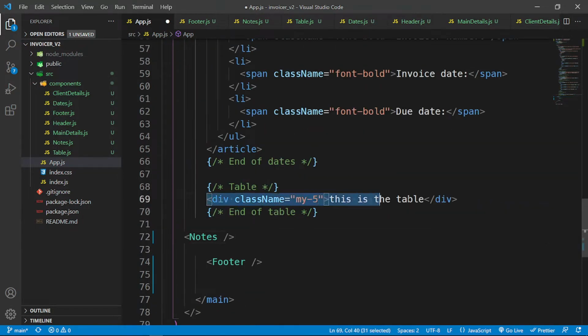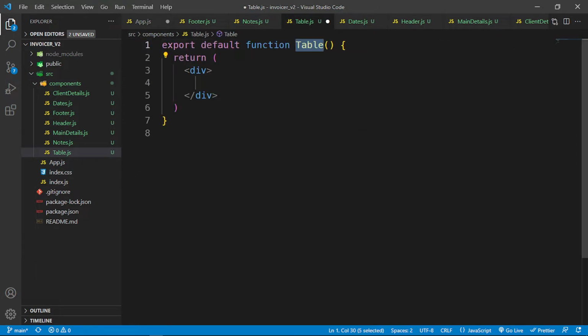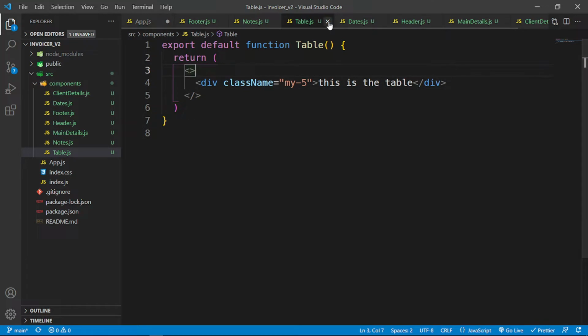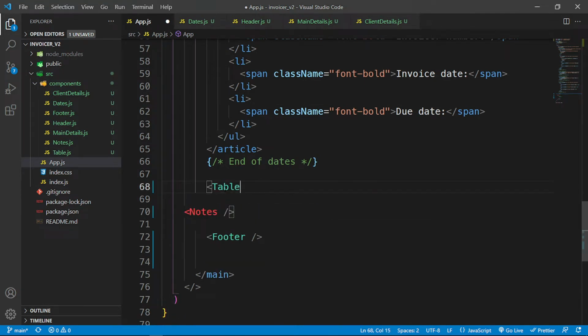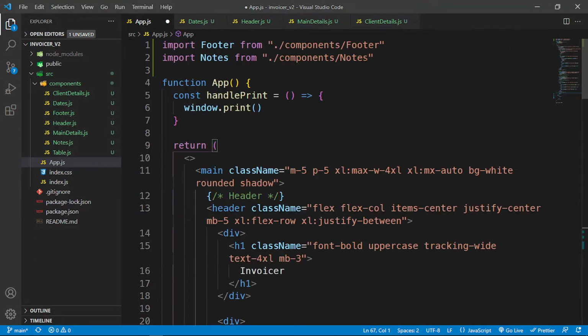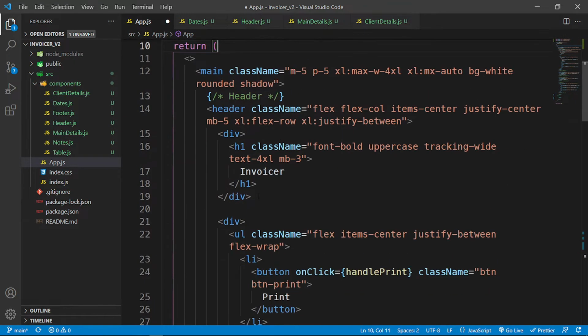And then let's grab our table. This is our table div, _rfc, return a fragment. This is not technically going to be a div, but we're going to convert this into a table once we get to that portion of our application. Let me close this so that the files become a bit more manageable. Then let's render out our table. This table is not showing. Okay, let's just import it: import table from ./components/table.